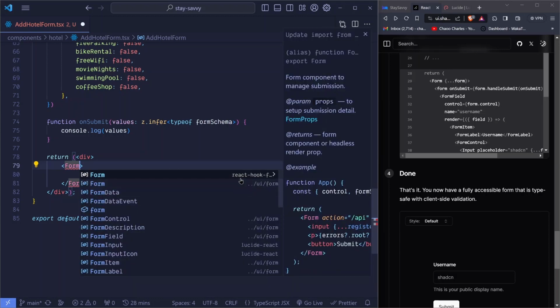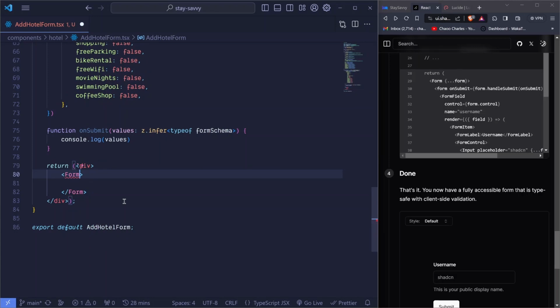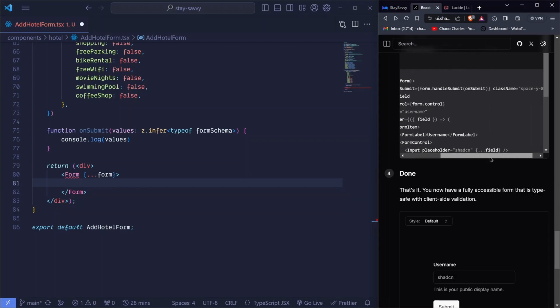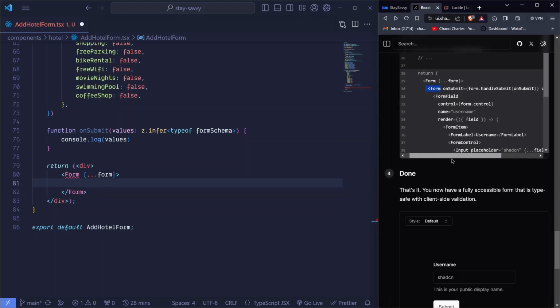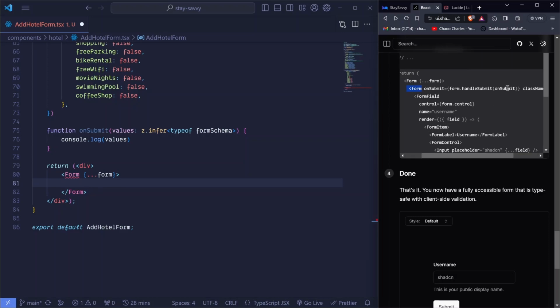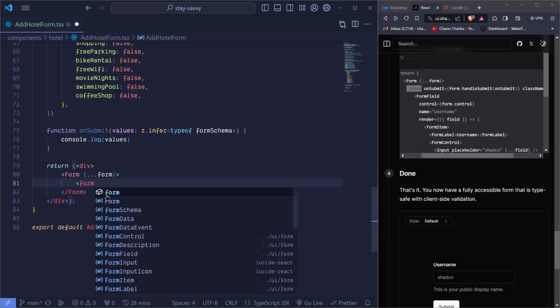Okay, don't confuse it with React hook form. We'll be using UI form, which comes from Shadcn. Then right here we'll use curly brackets and spread our form. So inside the form, as you can see right here, we will be having this form element, which is the normal HTML form element, and we will be calling on submit just like this. We'll say form like that.